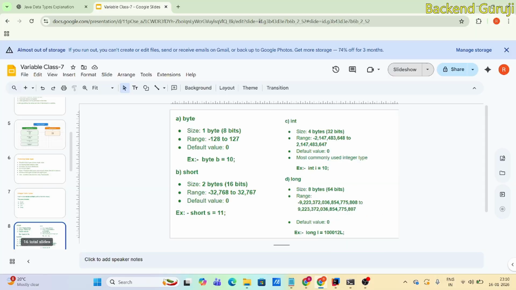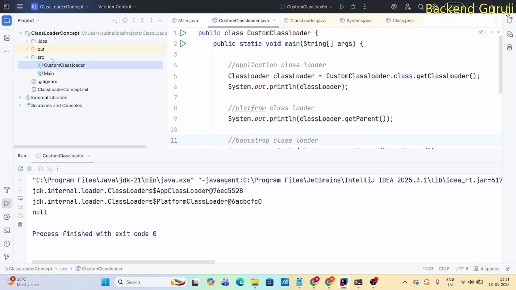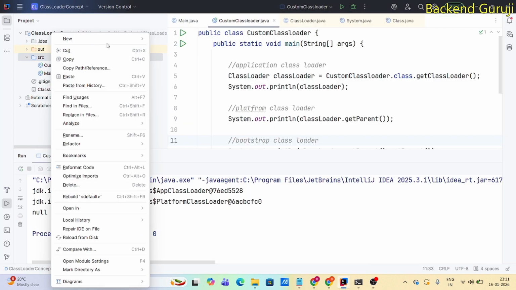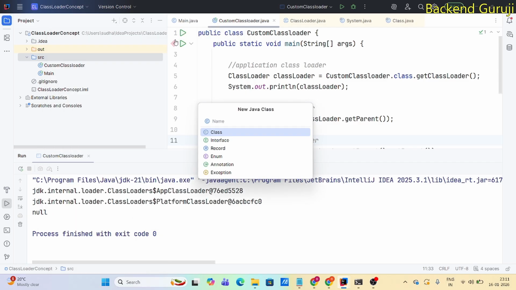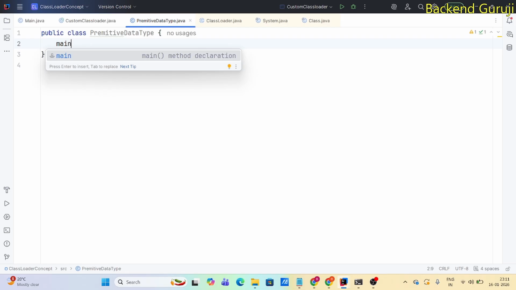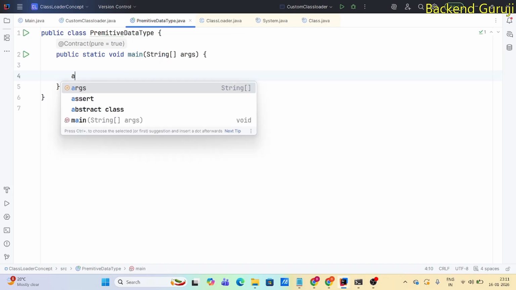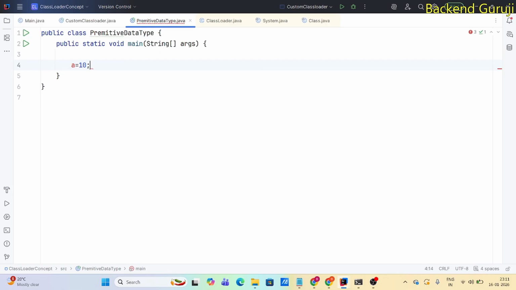Okay, so let's go through how to do it programmatically. I'm creating a new class and specifying it. We discussed byte, so we need to take a byte. Let's take a equal to 10.